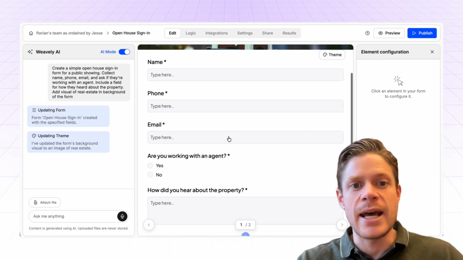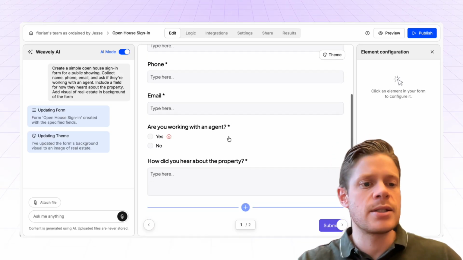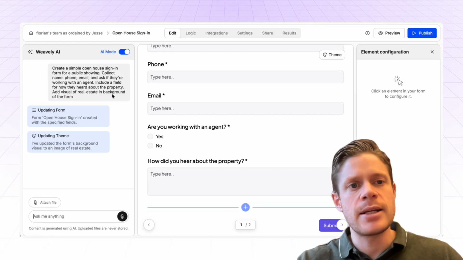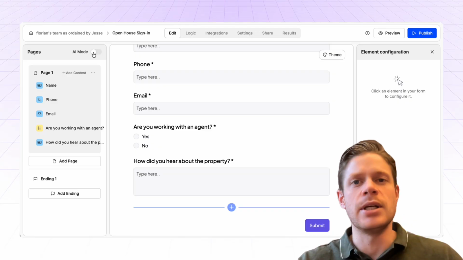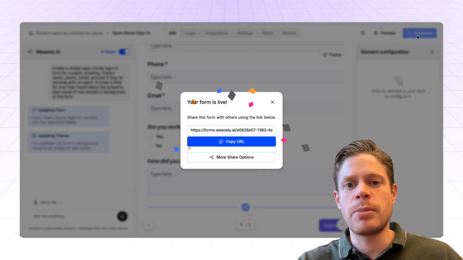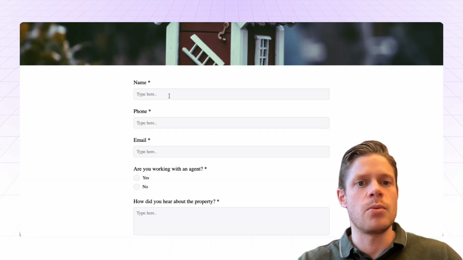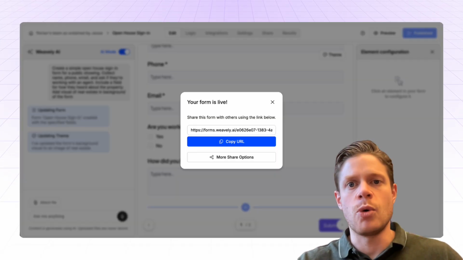Of course, if you need to add additional questions to fit your brand or to fit your use case, you can just ask the AI to add them, or you can do so manually if you're still old school. Once you're ready, you can just go ahead and hit the publish button and you'll get a URL which you can then just share with anybody that comes into your open house.